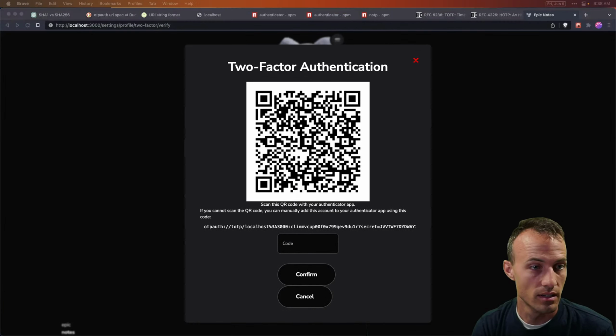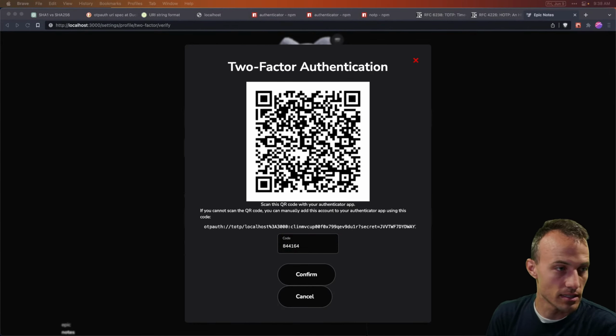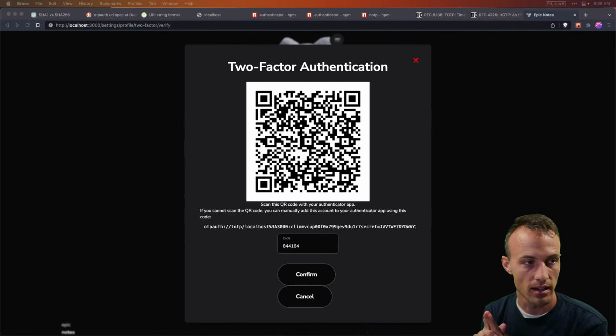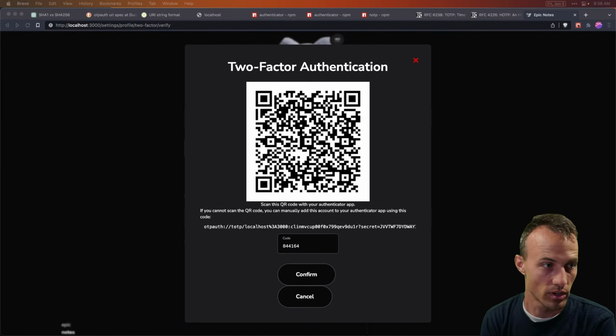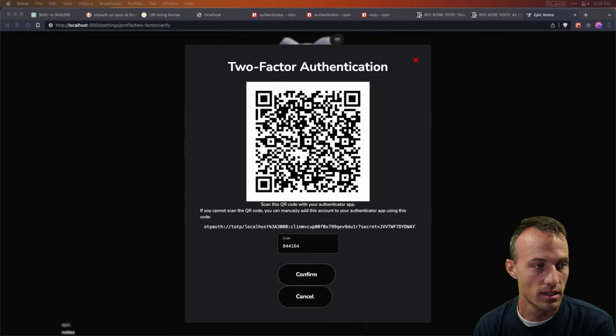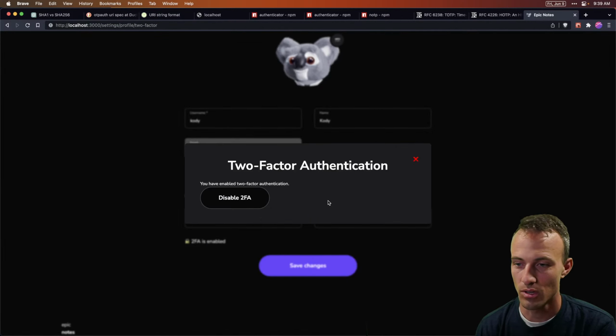And then let's scan this guy. Save. We'll copy this. That's our code. I gotta wait 10 seconds. I just want to make sure we at least have one old code. And I'm pretty sure that's what window of one is going to do. And now it's expired. We say confirm, and it works.